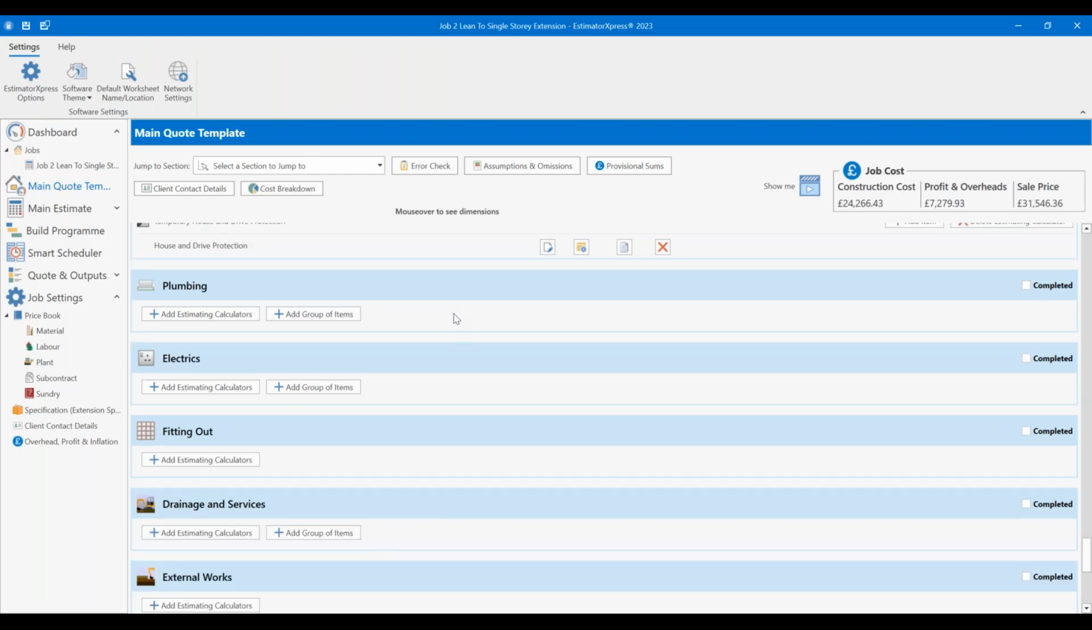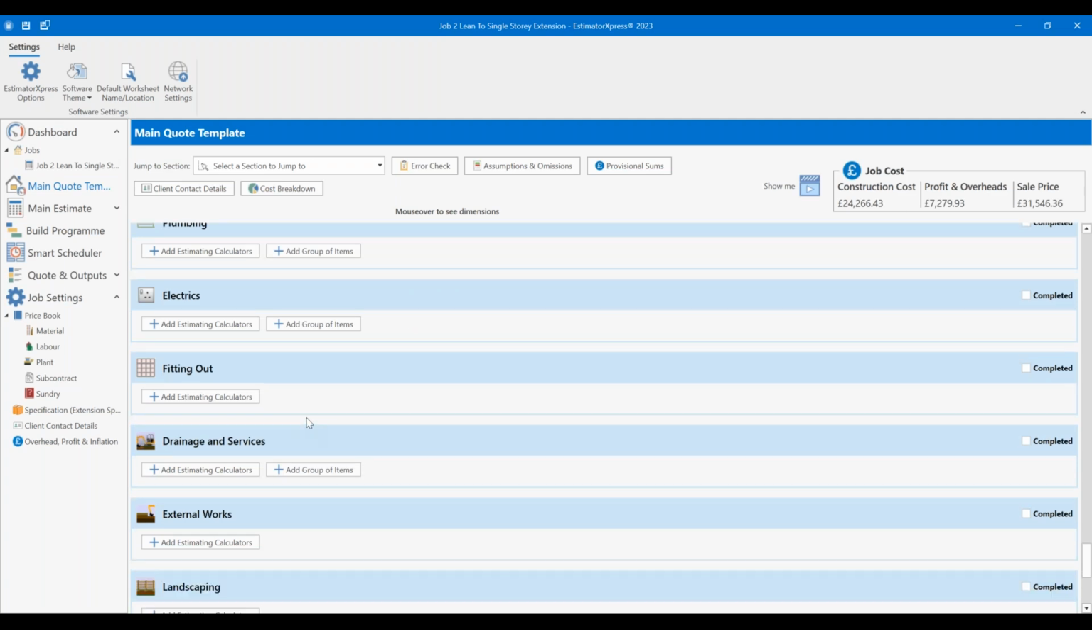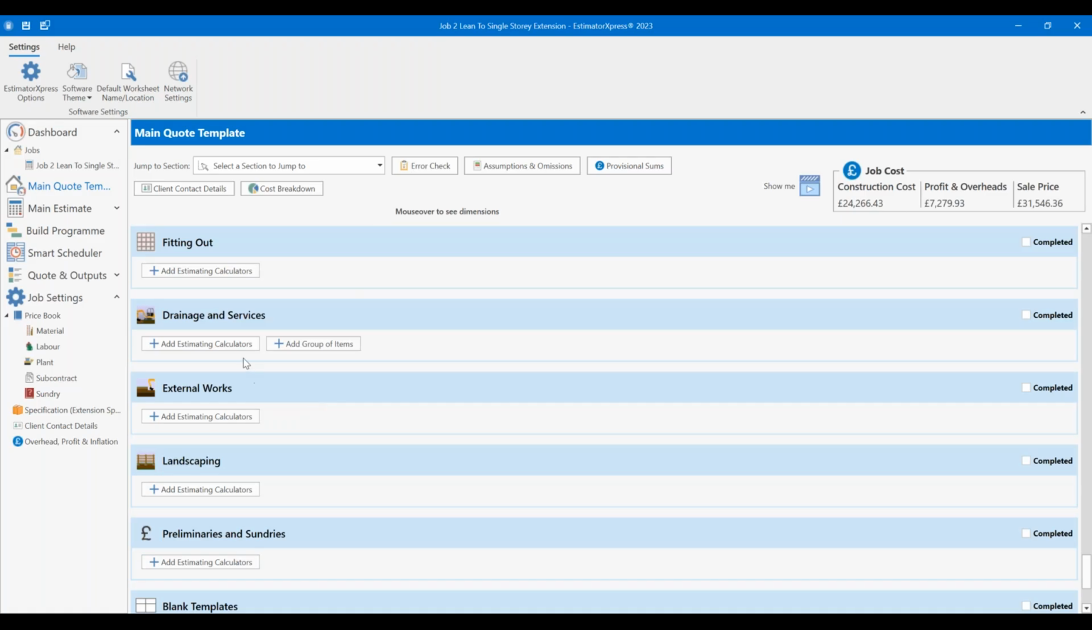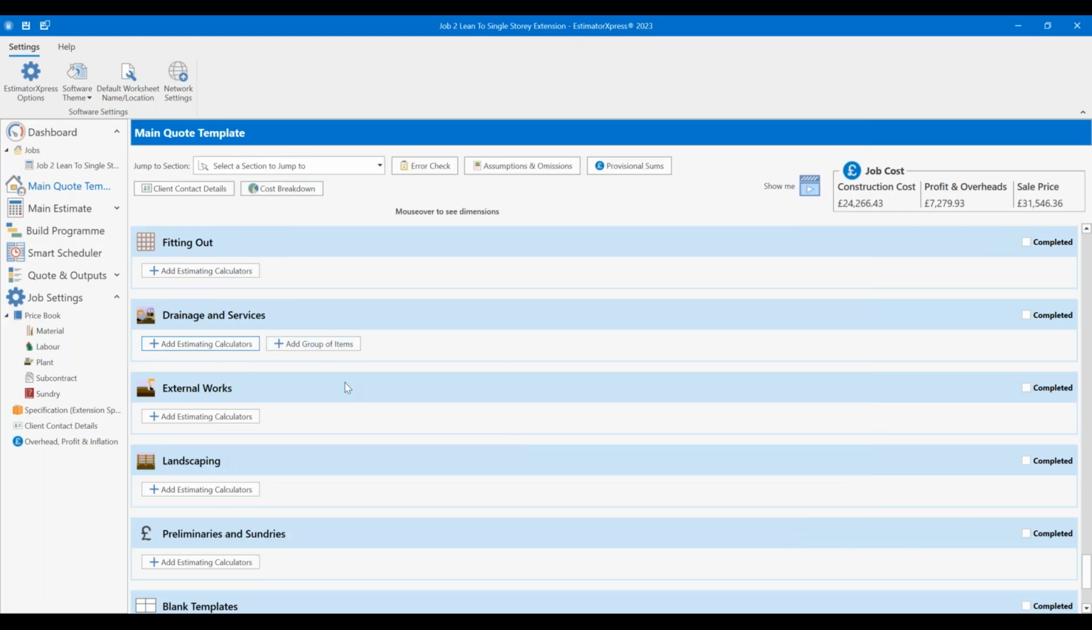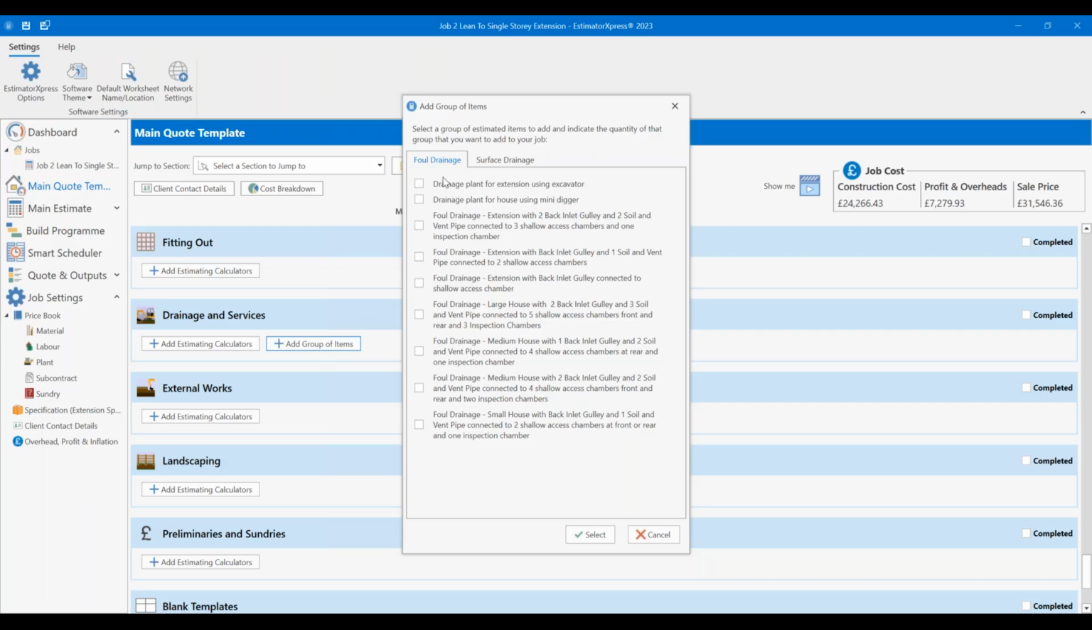Rolling down as well, so working progressively through this. Not going to do plumbing and electrics. I've got that to do under rooms. Same with fitting out. It's going to go under rooms. Drainage, I can add things in individually, like say soakaways, manhole covers and stuff there. But I'm going to cheat. I'm going to go add group of items and say foul drainage.